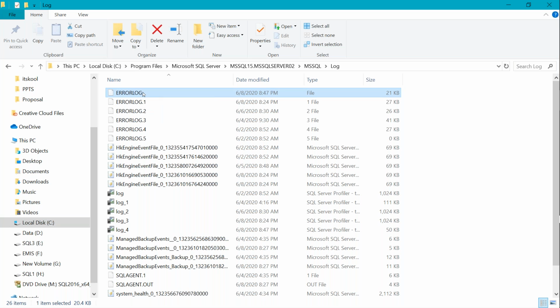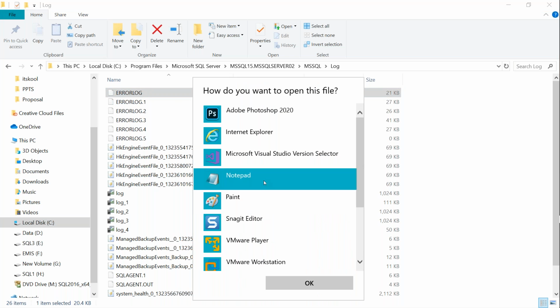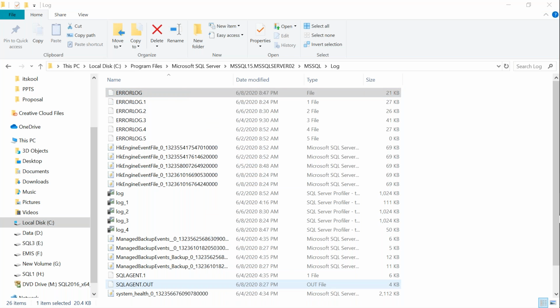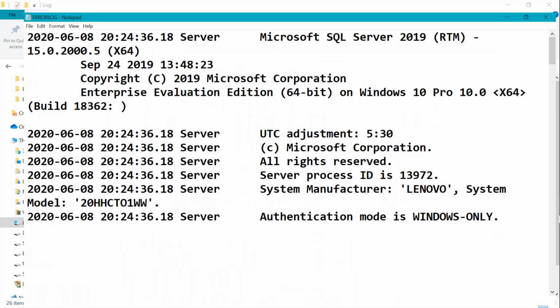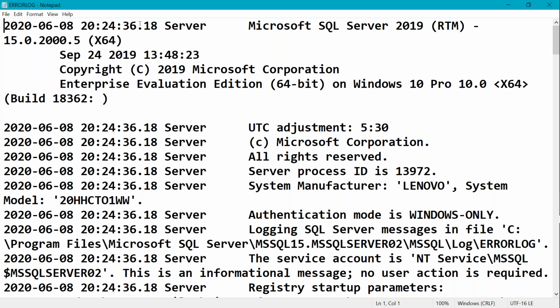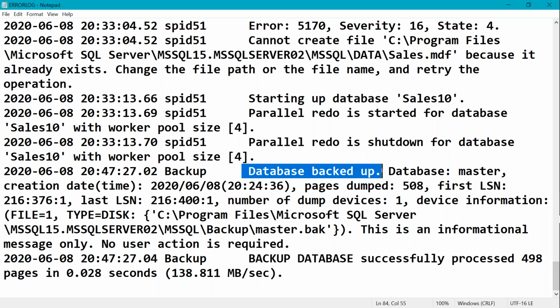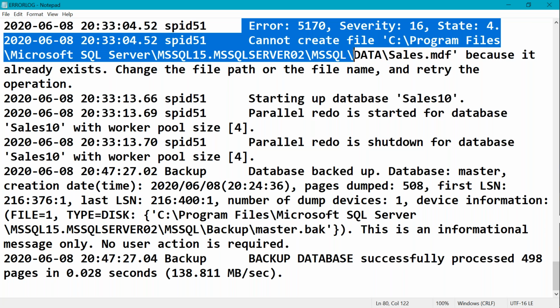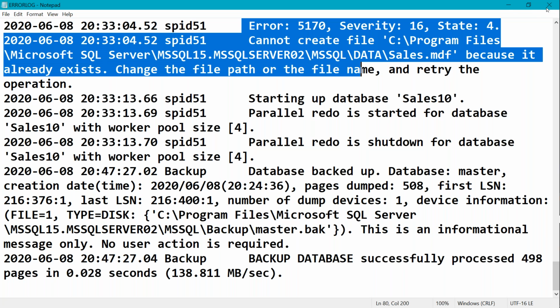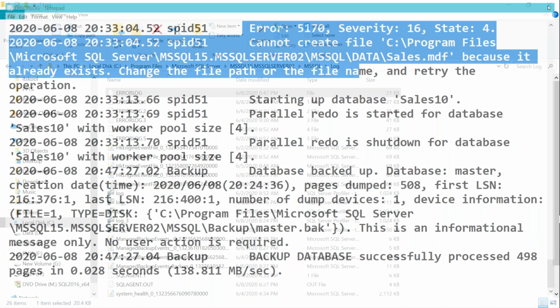We can open the error log directly with Notepad. See here, it is showing that we restarted the server at this time. So all the details it is showing step by step. Just now we have taken a backup, right? It is showing the database backup. Errors plus information are recorded here. So that's very important for us.